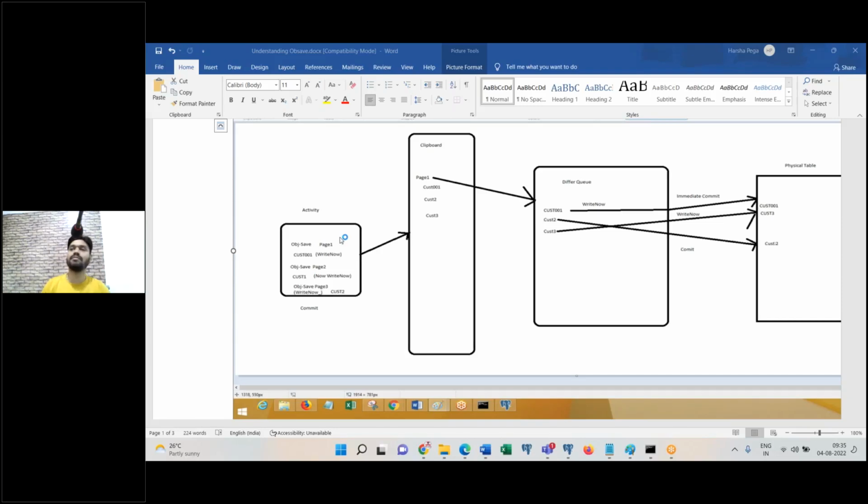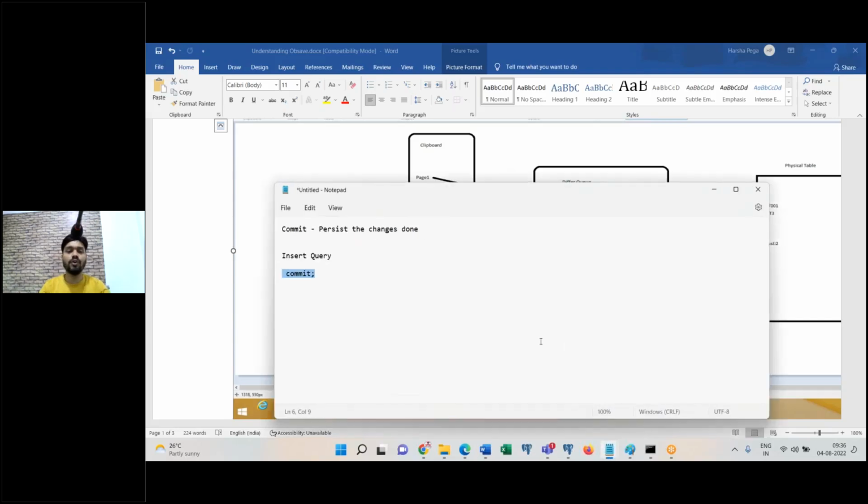You already know that there are 3 different levels. From the PRPC environment UI, data will be posted to the clipboard. Next level, from the clipboard, it will go to the table. That is what we have discussed. But there is another one in between. From the clipboard, the data will be taken into the defer queue. Data will get stored into the defer queue.